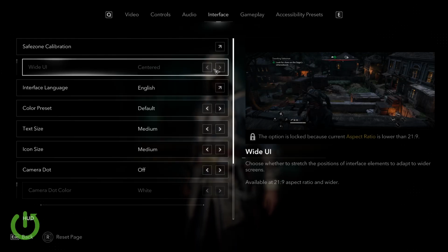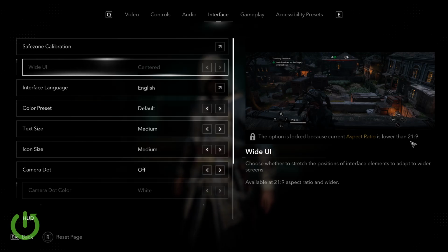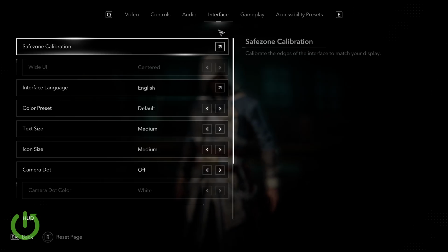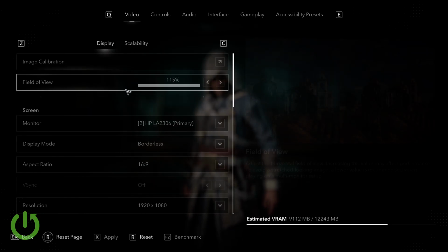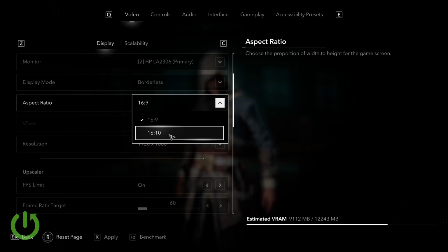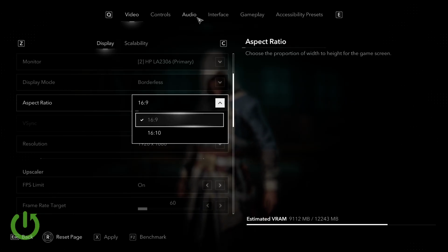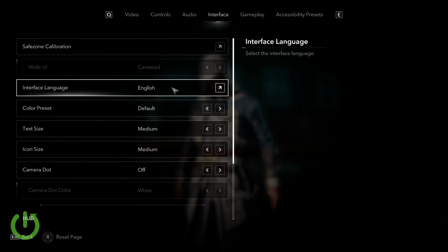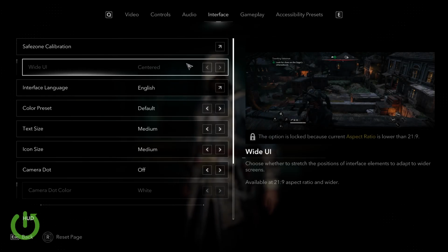There is also an option for wide UI. This is locked because my aspect ratio is lower than 21:9. Aspect ratio is under the video, and if you scroll down, here it is. I only have 16:10 and 16:9 to choose from. If you have a wider monitor, of course this will be available.